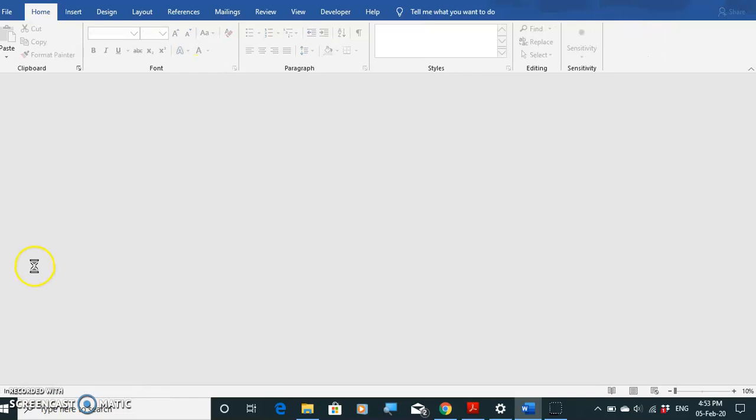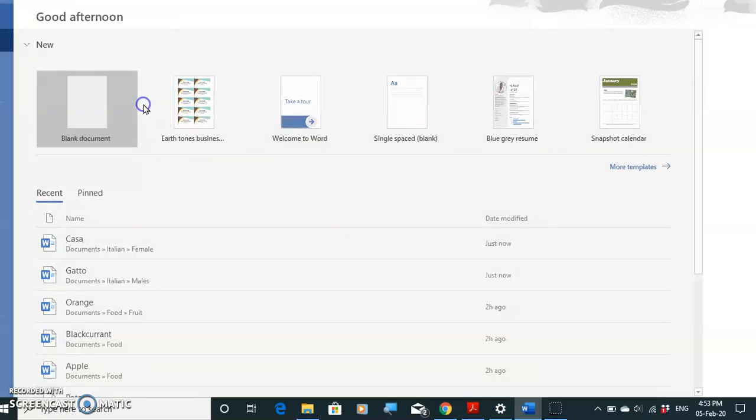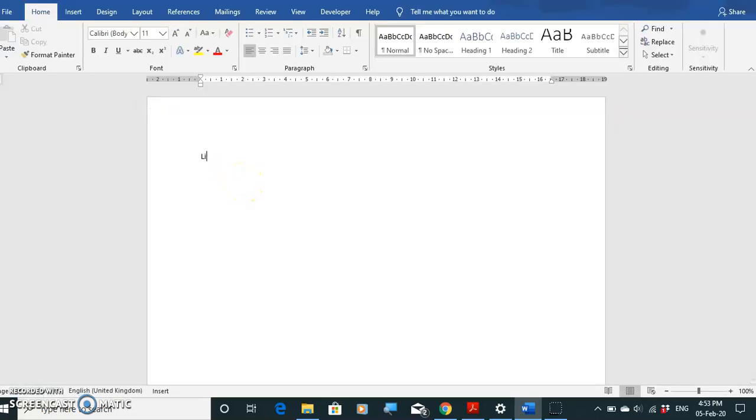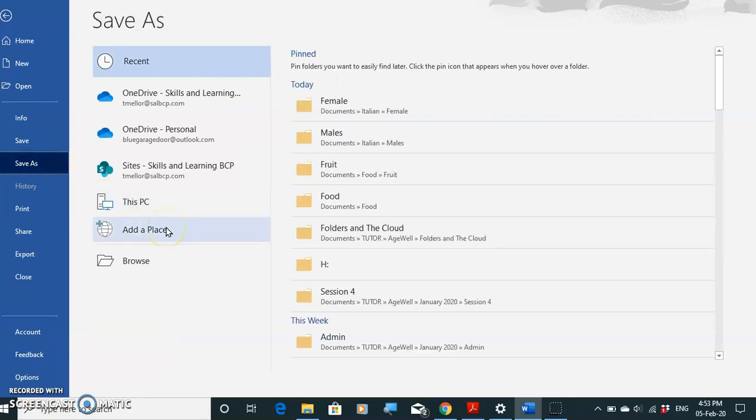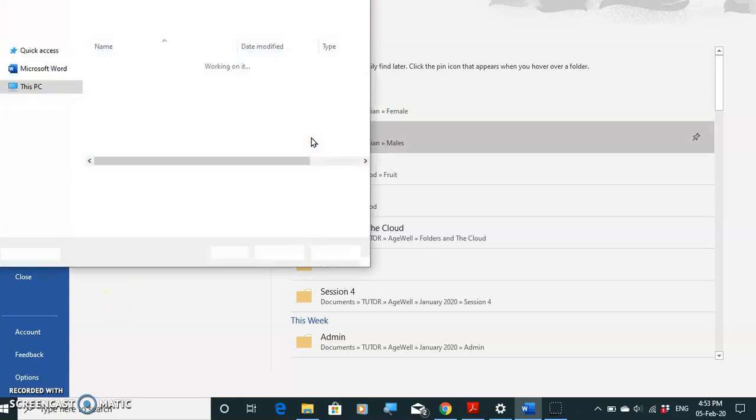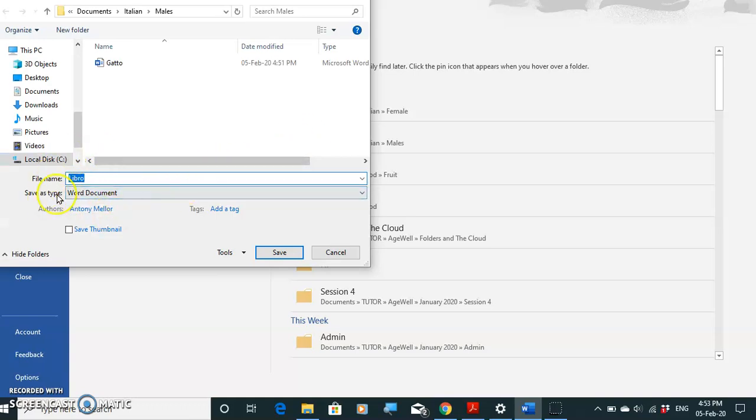I'll do one more. The next one, it says do one called Libro and put that into male. Okay, so file, blank document, call it Libro, file, save as, and it says save this one, Libro, into males. So I can go males there rather than going through browse. It knows the name because we've put the word in it, Libro. Check that it's going into males there. Save.